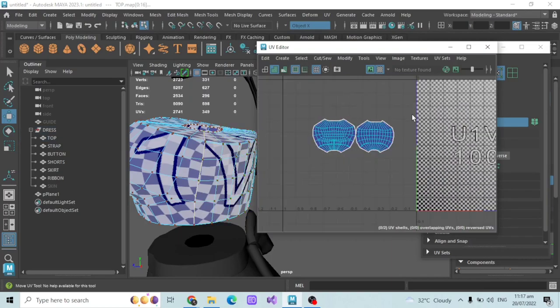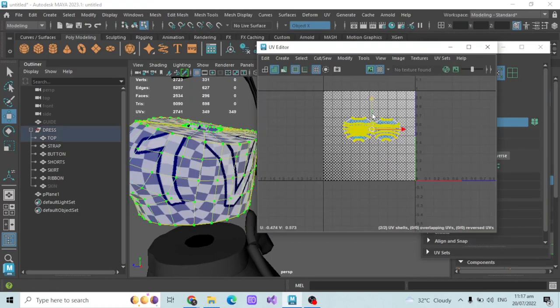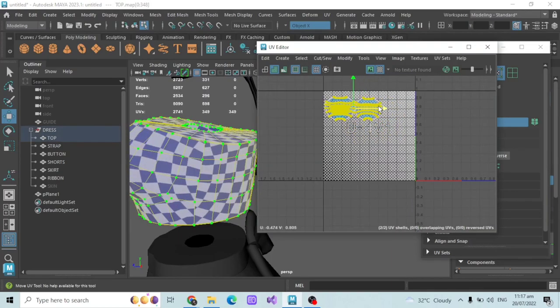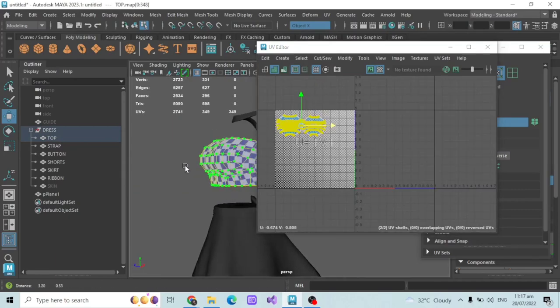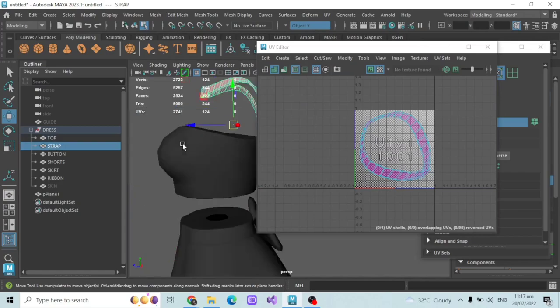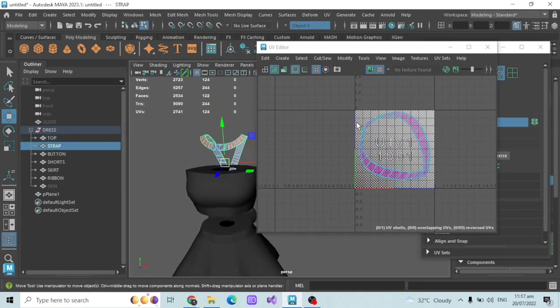I prefer it this way. There, I'll just put these two here. I'll lay them out later once I do the UV map of the other item. So now I'm going to do the UV map of this strap.